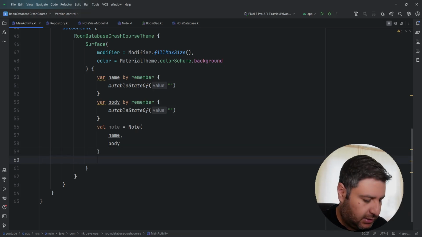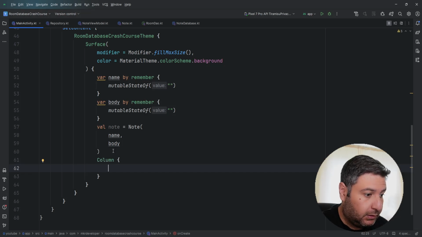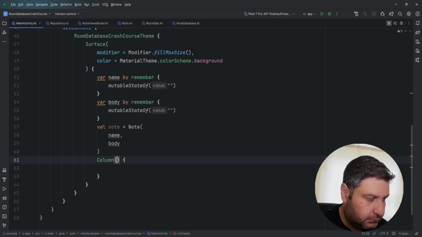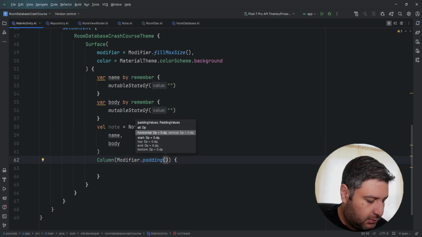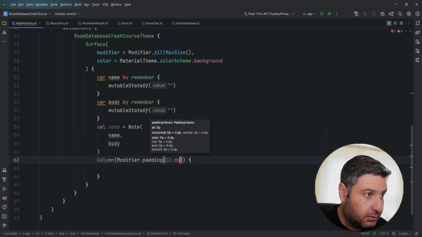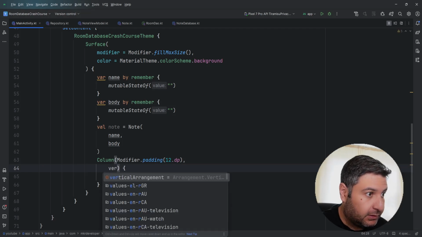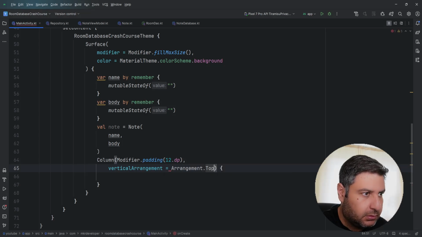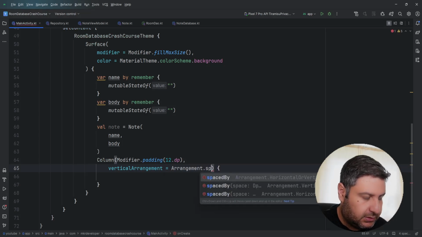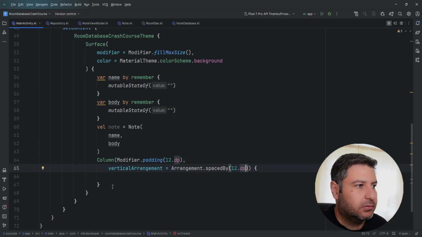How? Let's have a column, padding of maybe 12.dp, and vertical arrangement space by 12 dp. That's good.